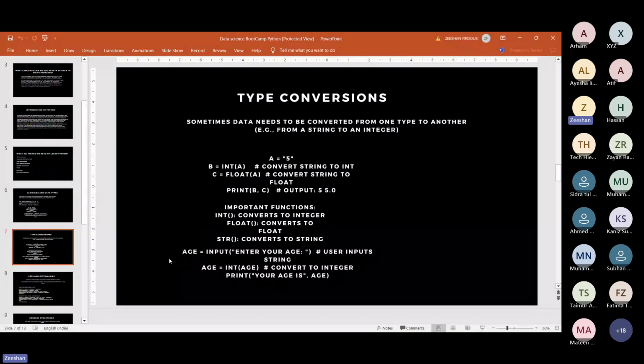And when you are doing the float function, for type conversion, you will be getting the decimal value. As there was nothing assigned, it was just the number 5. That is the reason it came out as 5.0. Does that make sense to everyone? Yes, it does. So I have just mentioned the same thing again, which is important: functions int converts to integer, float converts to float, str converts to string.